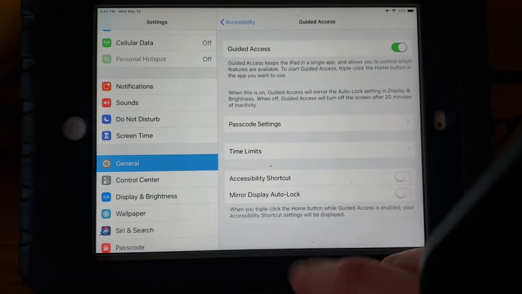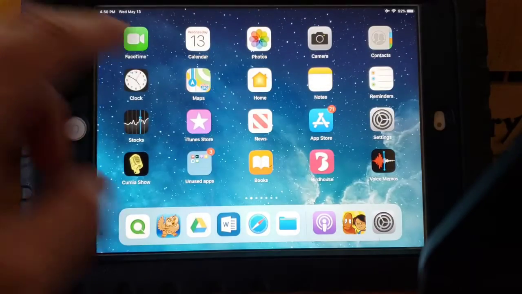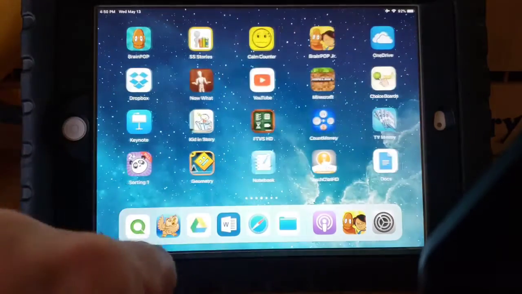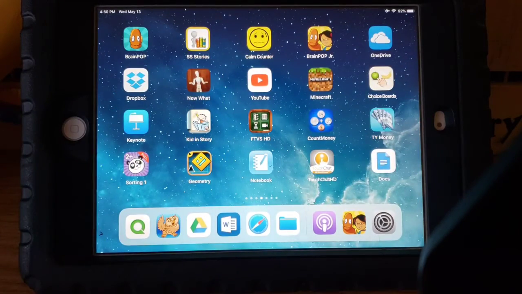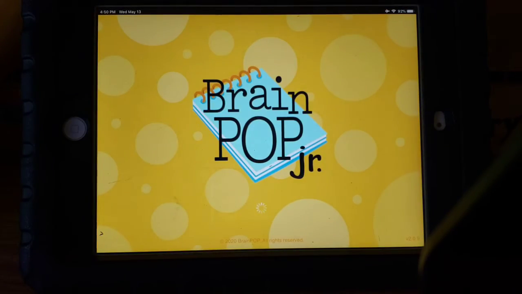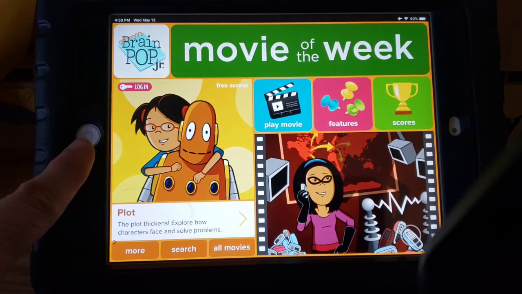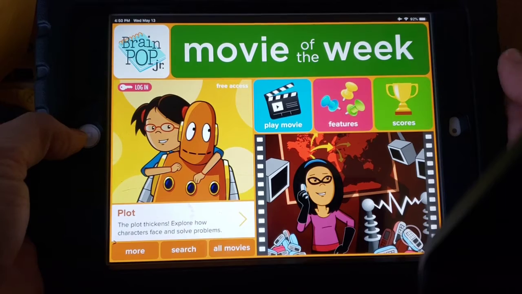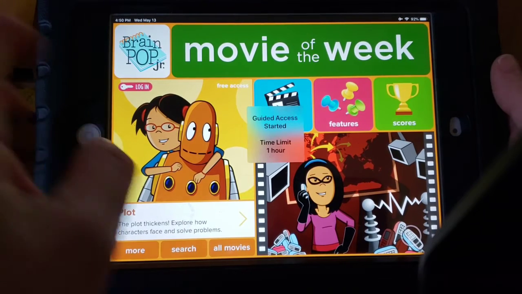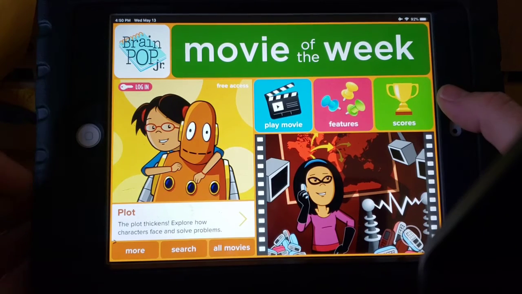So you're going to go back, and you want to put on Accessibility Shortcut. You want to make sure you have that turned on. That's really important because I'm going to show you what you need to do. If your child is playing on an app, you have to actually open an app in order to use this. So I'm going to open Brain Pop Junior. When the app is on, you're going to want to touch this button very quickly 3 times. So you're going to go 1, 2, 3. And you see how it says Guided Access started, 1 minute? It automatically started for me.